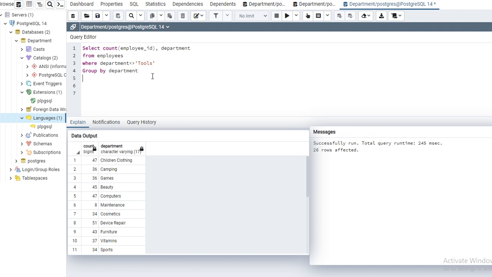And now I will use the HAVING clause: HAVING count(employee_id) greater than 10. Here the employee ID is aggregated and now it's in a group, so it will filter those employee IDs department wise which are greater than 10. Let's execute this query and see. Now it gave me the result which is greater than 10.